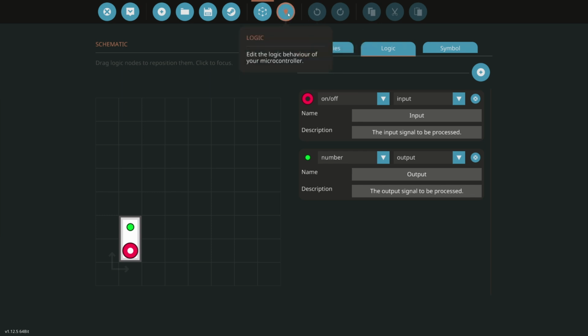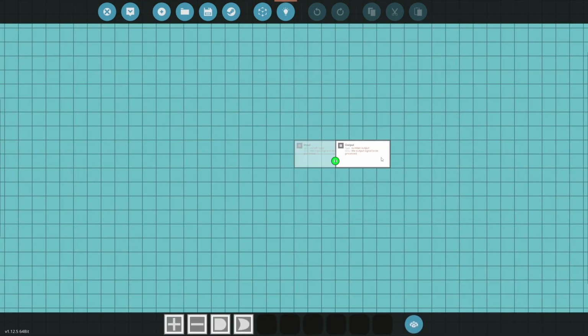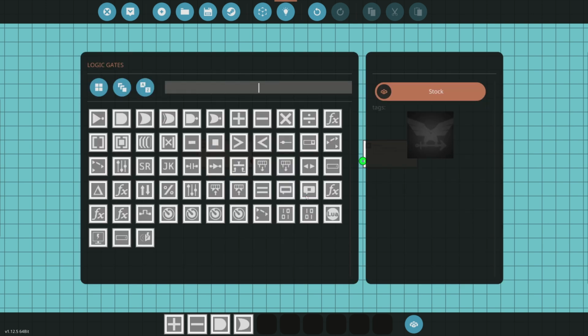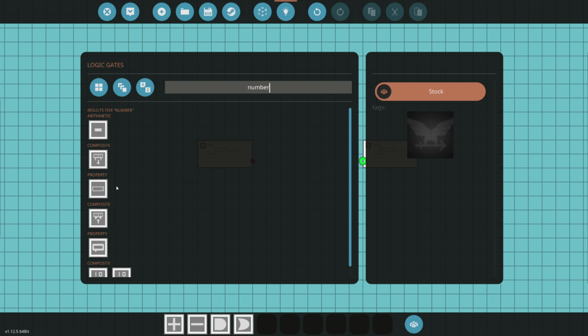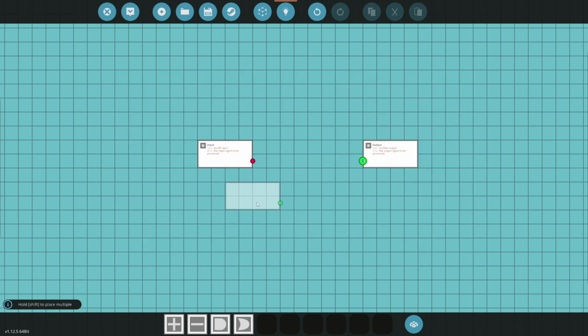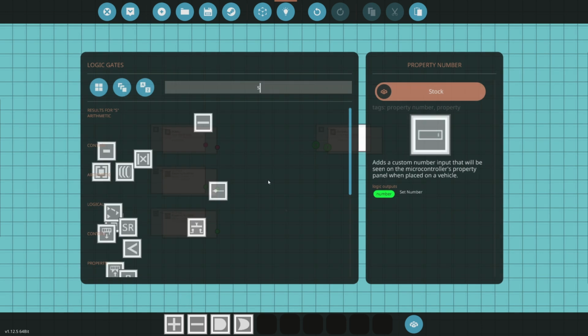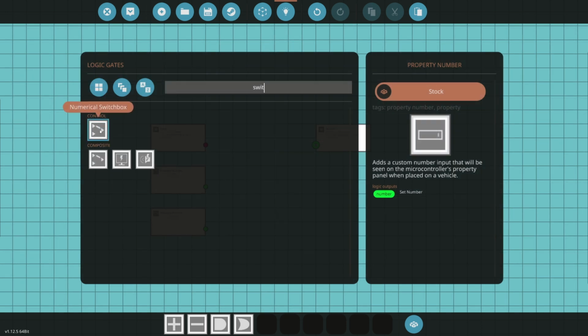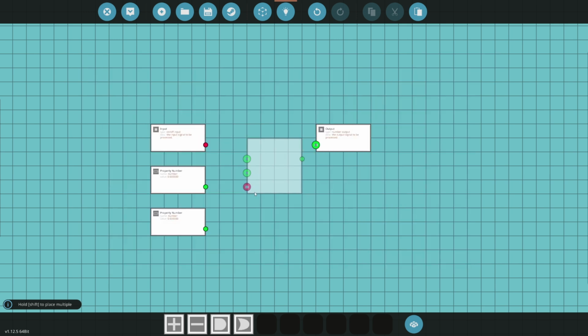Next, press the light bulb to add behavior to our newly added nodes. This will allow us to define how the microcontroller functions based on the inputs we've set up. We're adding 2 property numbers. You can also use copy and paste here, just like we do in the vehicle editor. Add a numerical switch box. This will perform the same function as the built-in switch, allowing us to control the output more effectively.